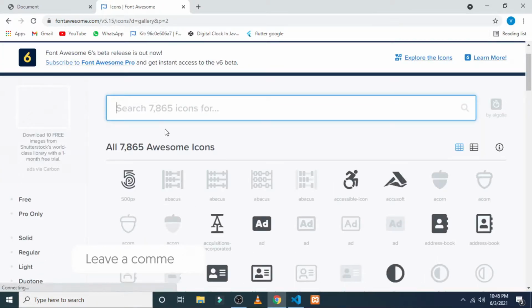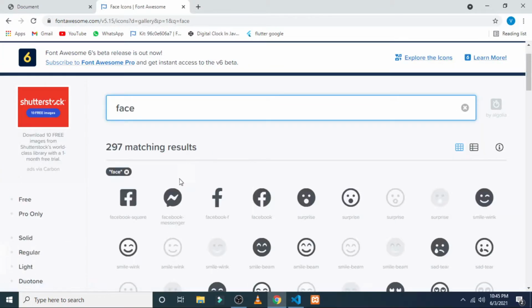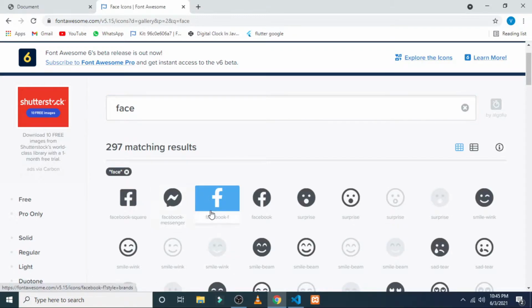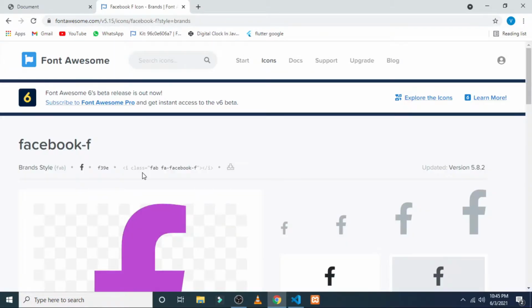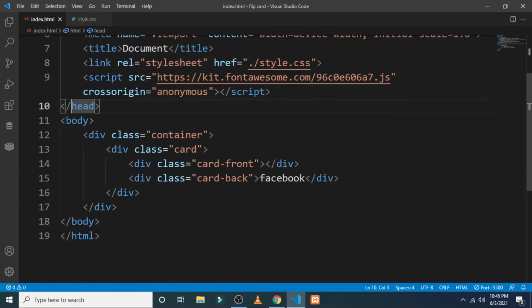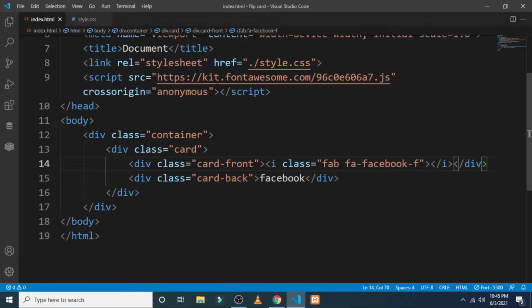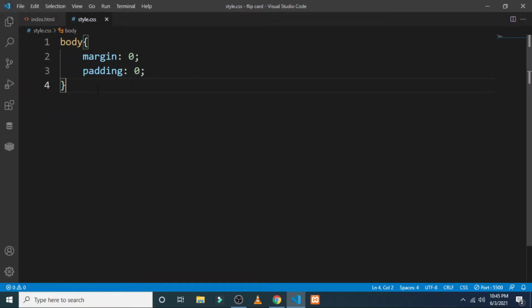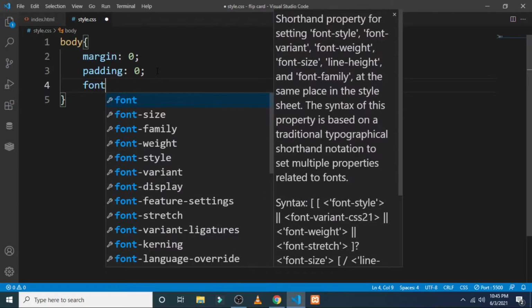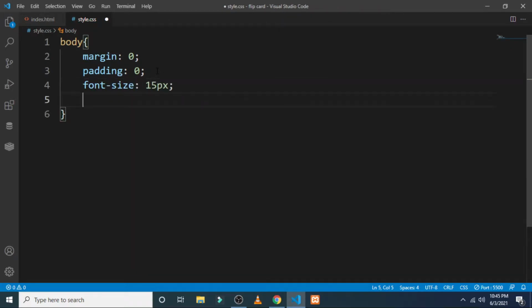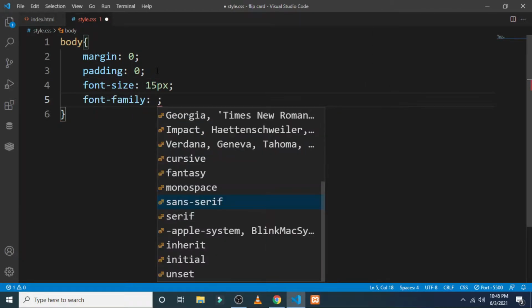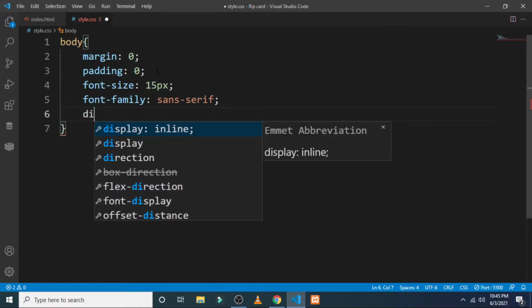Here you just have to search for Facebook, the icon that we want, and click on it. After a few moments, copy the HTML and paste it in the card front, so that the card front is the Facebook symbol and in the card back we are showing the word Facebook. So in the body section we have the link also. Font size is 15 pixels, which is medium, and then font family sans-serif.